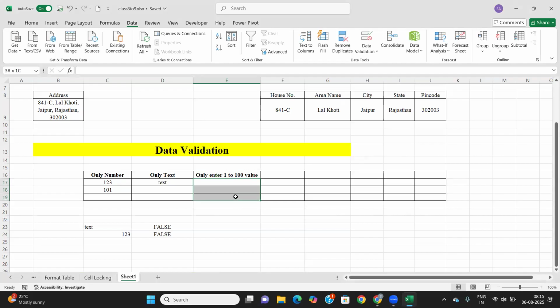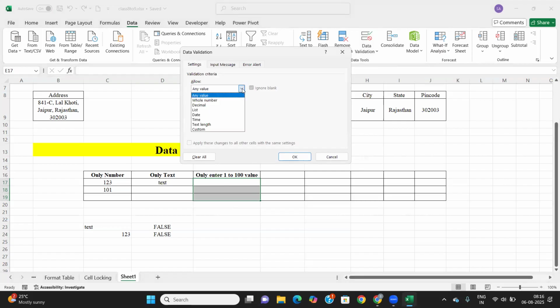For this purpose, you come to this path and then go to Data Validation right here. And then here we have the Whole Number option. In this whole number we have multiple options: between, not between, equal to, not equal to, greater than, less than, greater than or equal to, less than or equal to.